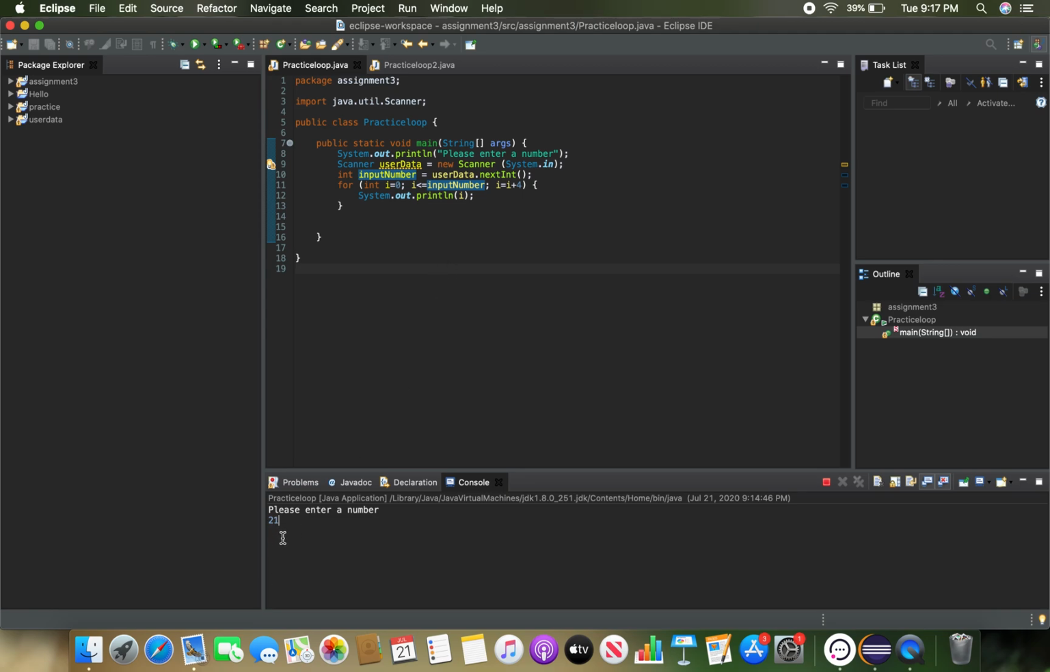Okay, so I wrote 21 and then I'm just gonna press enter and see what happens. As you can see, it's been increasing by 4, so it's 0, then it's increased by 4, 8, 12, 16, 20. Now 24 is greater than 21, so that does not satisfy my condition over here, so it stopped at 20.